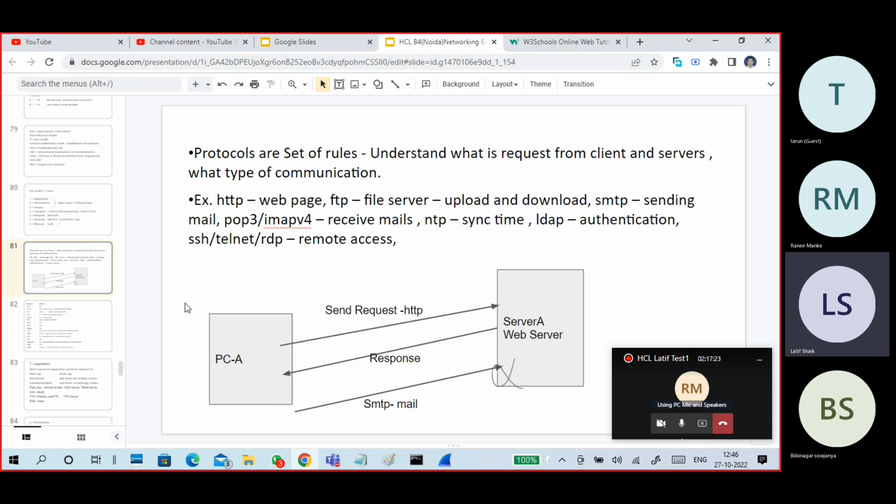As I said, when you are communicating, what is your request? What is your data? What is your packet? We understand by protocol. Type of communication is defined by protocol. Is it a web related communication, or file upload download, or mail related communication? Is it time synchronization related, or authentication related, or maybe remote access related? Protocols define what type of communication is between source and destination.